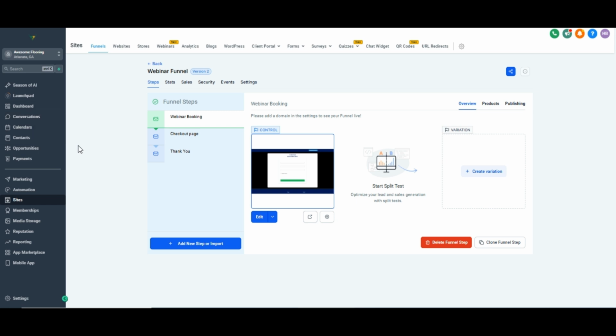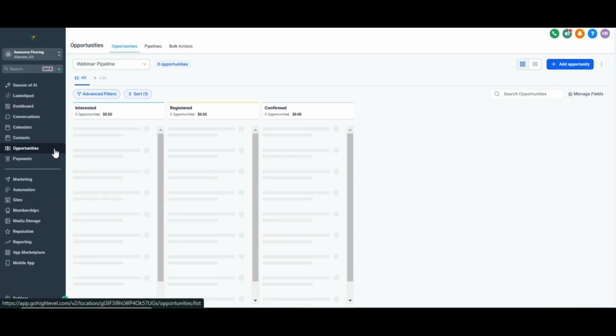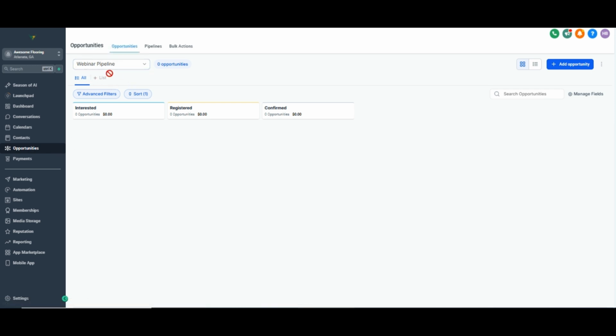But before that, let me show you the pipeline where we will add our lead or the person who will register for our webinar. So if we go to opportunities, then here you can see a webinar pipeline that I created for our webinar automation. And these are the stages of the pipeline that is interested, registered and confirmed. And what we're going to do is when someone will submit the form, we will add them to registered stage of the pipeline because they have now registered for our webinar, which will help us to find out the people who have purchased or registered for our webinar. And to do that, we have to create a workflow.